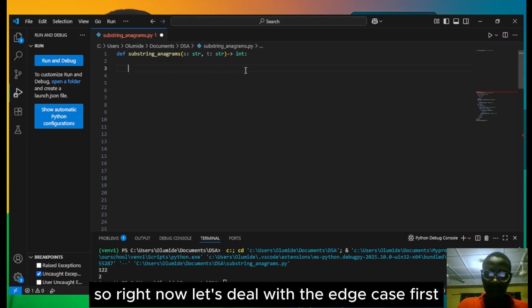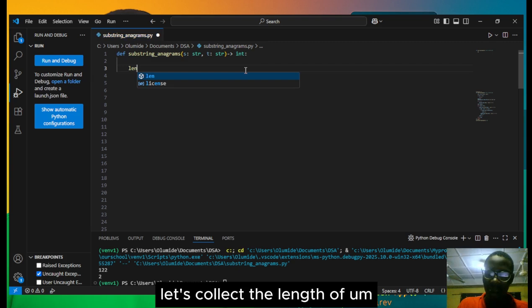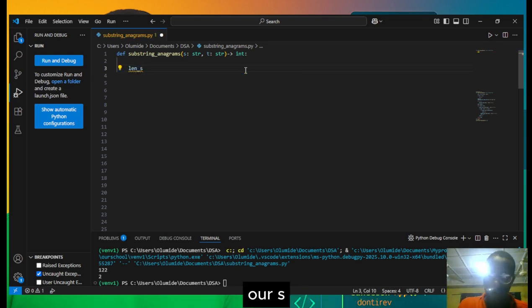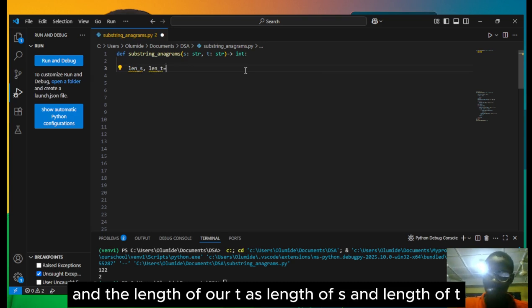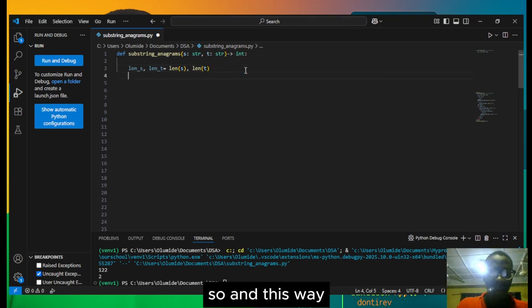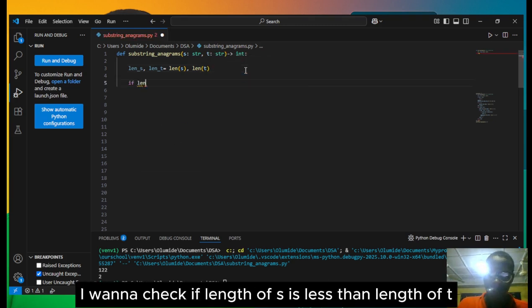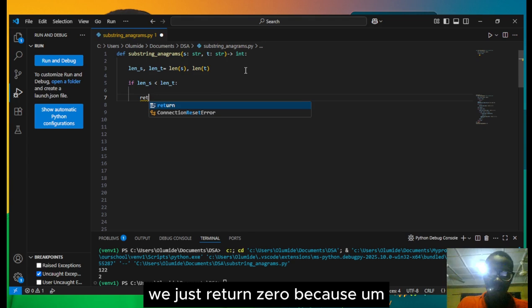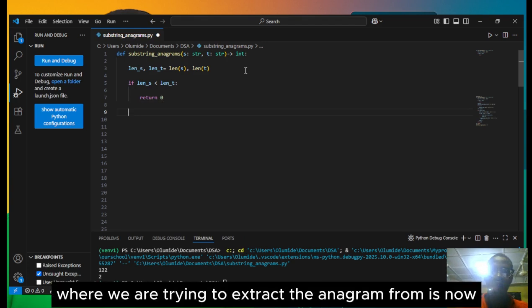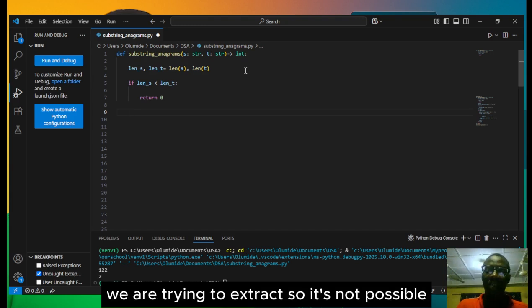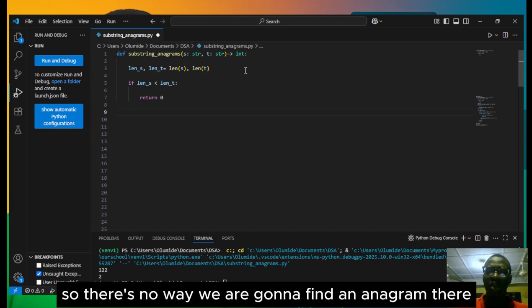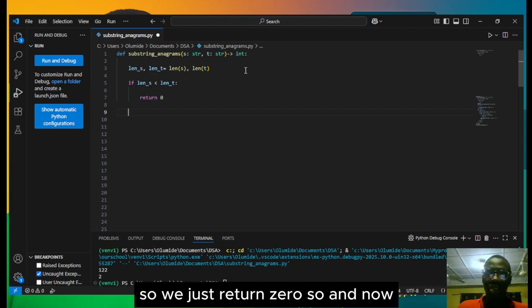So right now let's deal with the edge case first. Let's collect the length of our s and the length of our t as length of s and length of t. This way we want to check if length of s is less than length of t. Don't forget, in this case we just return 0, because if where we are trying to extract the anagram from is shorter than even the anagram we are trying to extract, it's not possible. So we're not going to find an anagram there, so we just return 0.